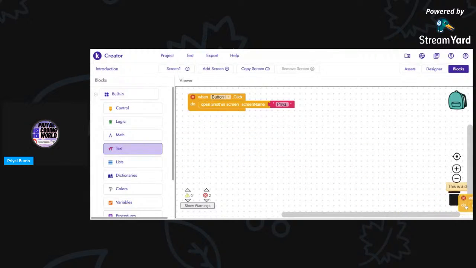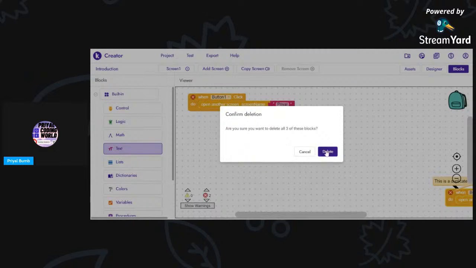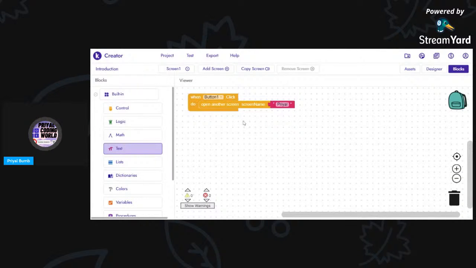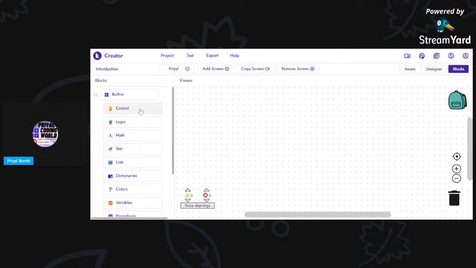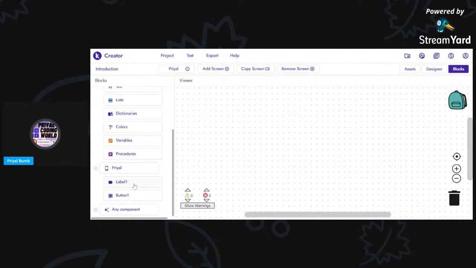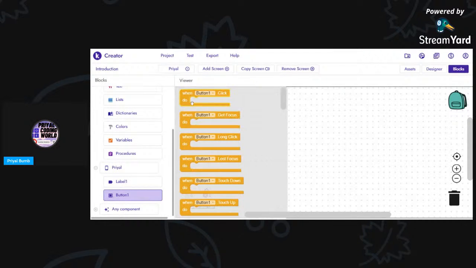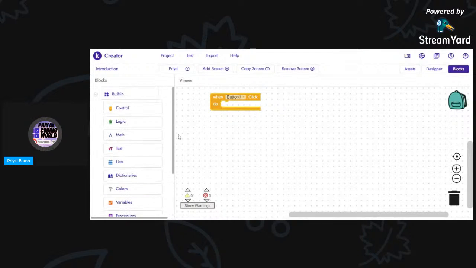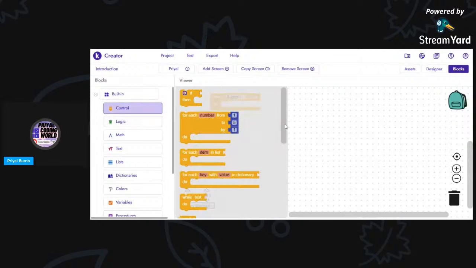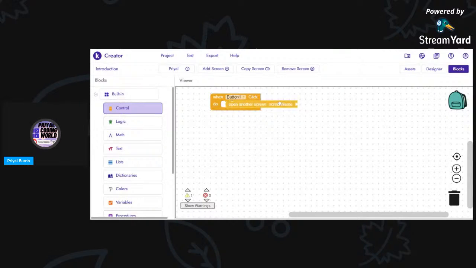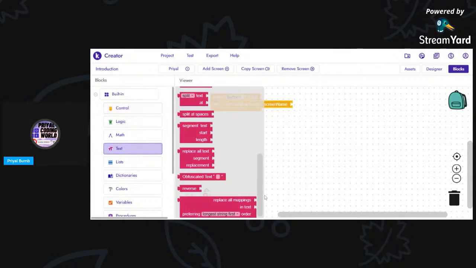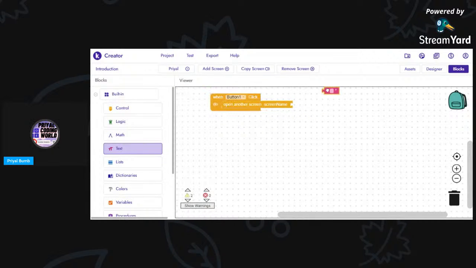Okay, let me delete it actually. Yeah, so I'm deleting it. Let's come on Priyal screen. Here I want to come on button 1. When button 1 is clicked, what I have to do is come on control and open another screen. Text like this one, and the text is screen 1, suppose. So it is like that.